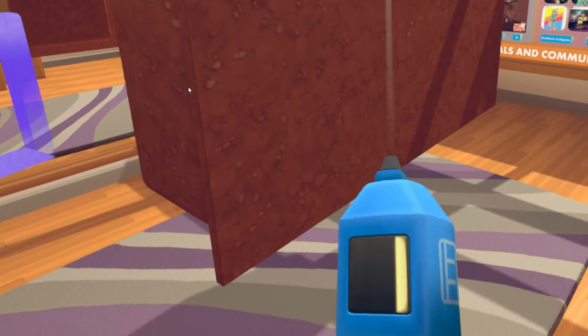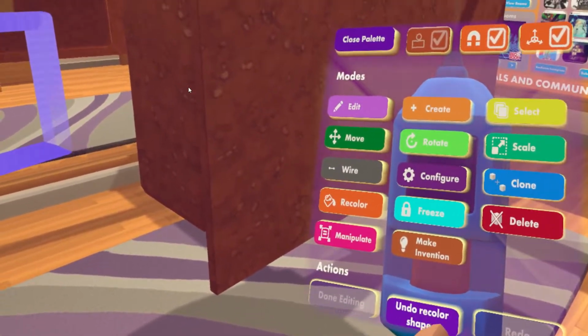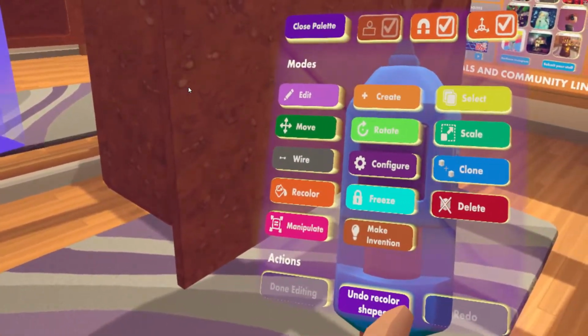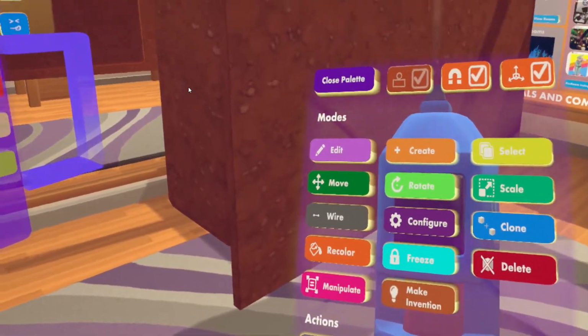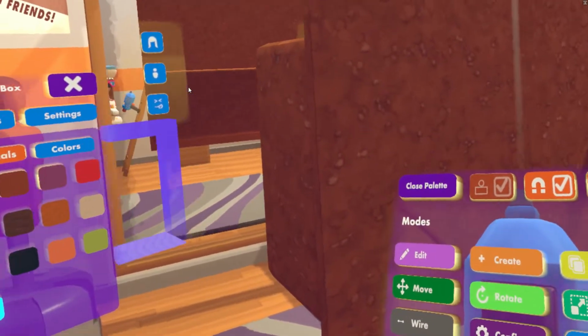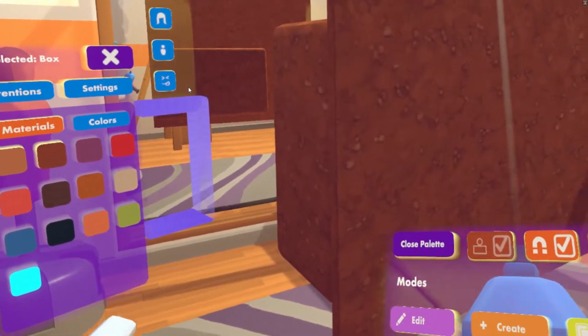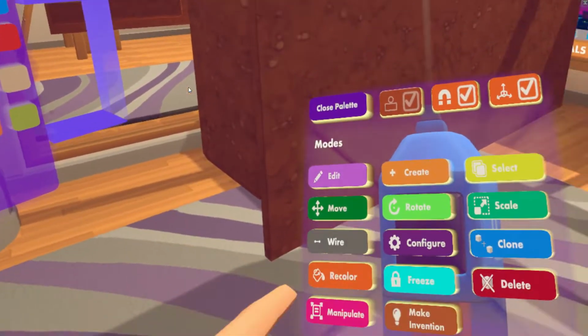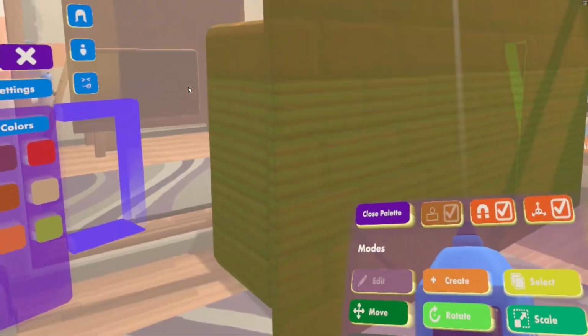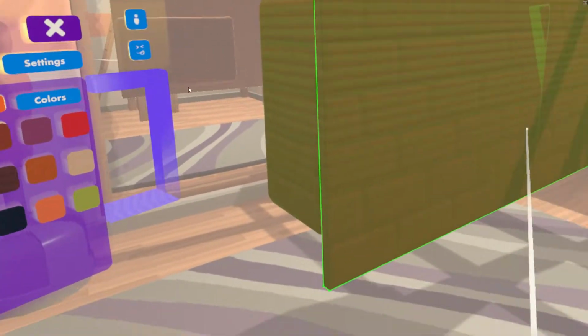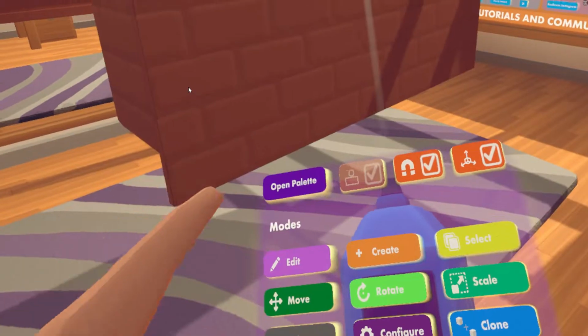Now, for reference, down here you have undo recolor shapes. You can always undo or redo anything that you've done. So if you're used to working on Windows, maybe you do, you know, Command Z on like a Mac or Control Z on Windows to undo your last action. This is kind of like that. So we can undo the last action. So now it's back to the way it was.